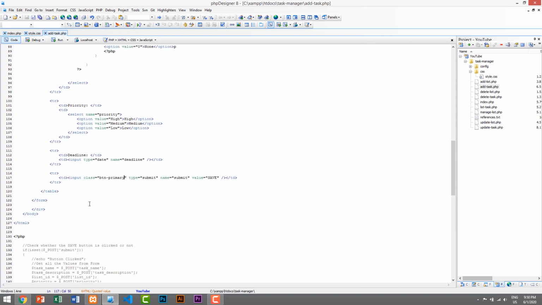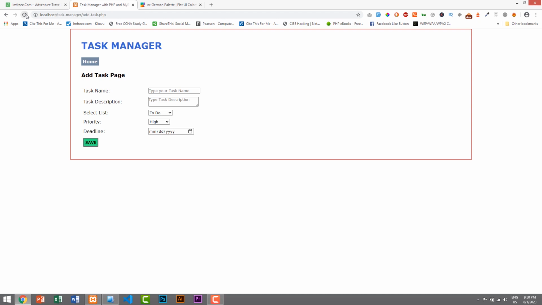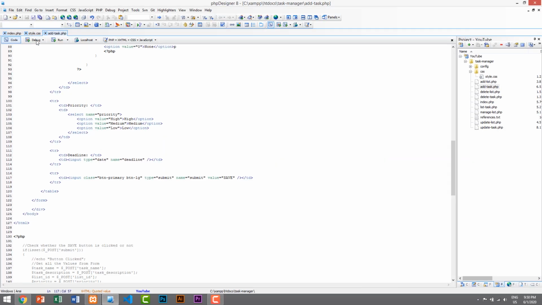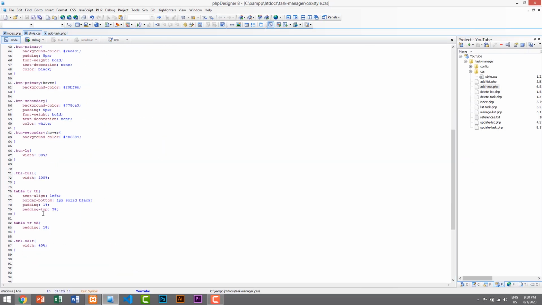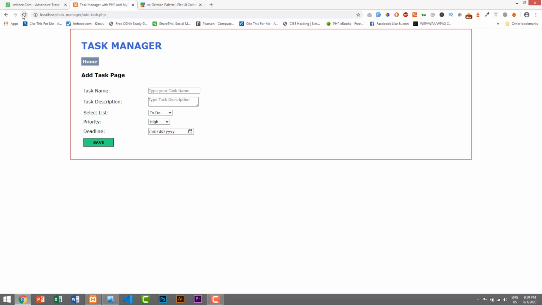So let's go to our add tags, and with btn primary let's add btn dash lg, and let's save it by pressing Ctrl and S, and let's refresh it. So it is a little bit bigger. Let's increase the width, so I'll add it as 50% and save it, and let's refresh it, and it is bigger and nice. So I think this is pretty cool. This is just a basic styling for our page. We will learn more advanced CSS techniques and web design in our full web design course. For now this looks fine.